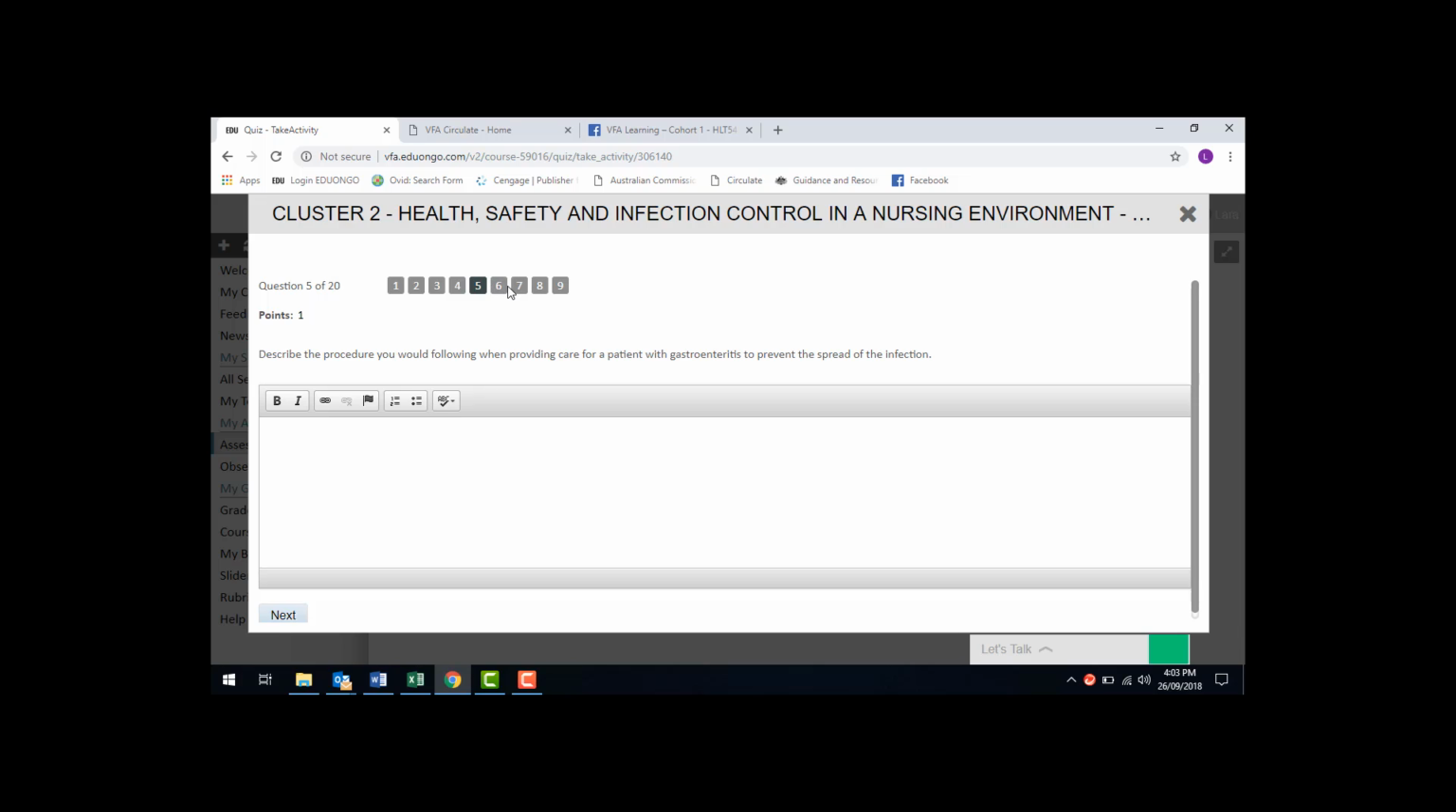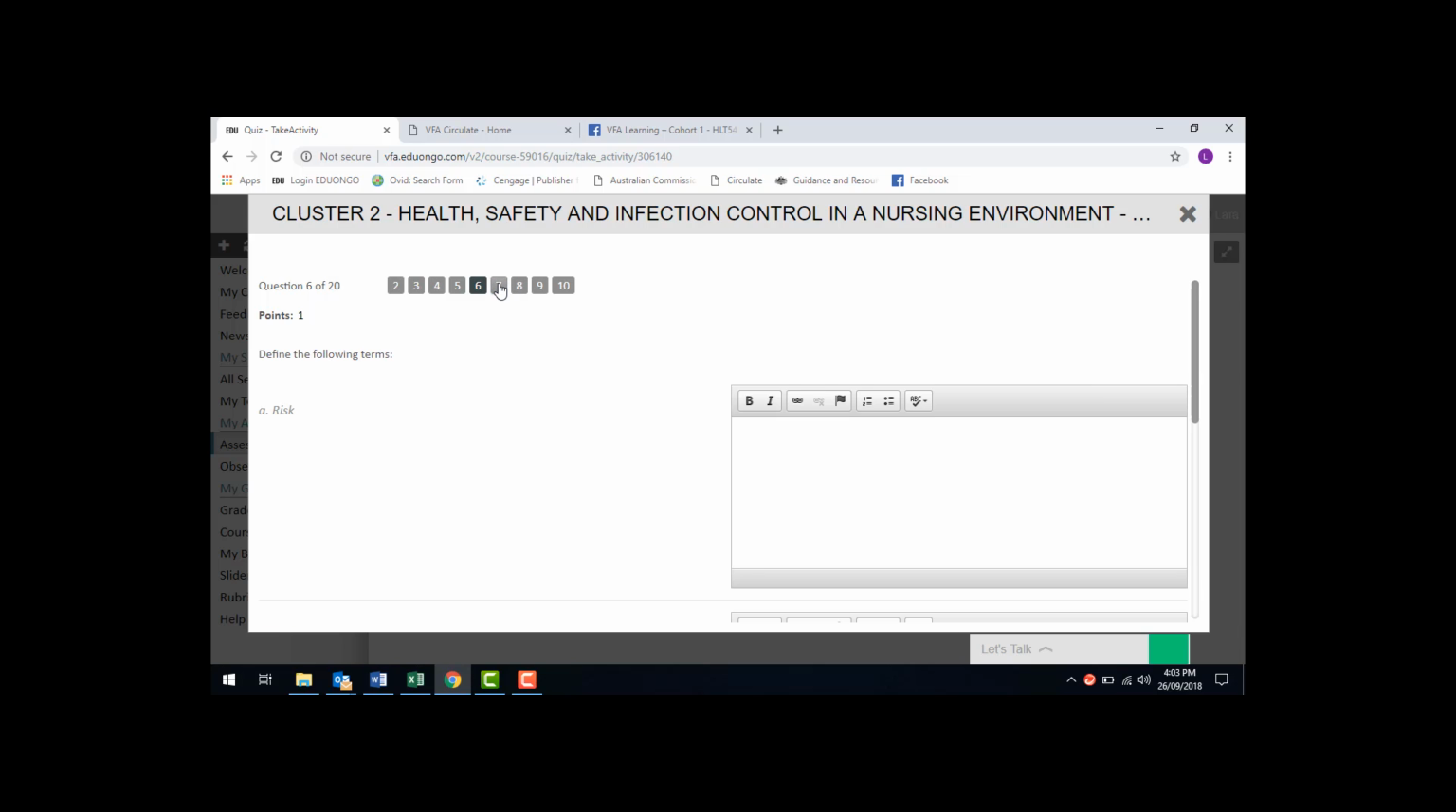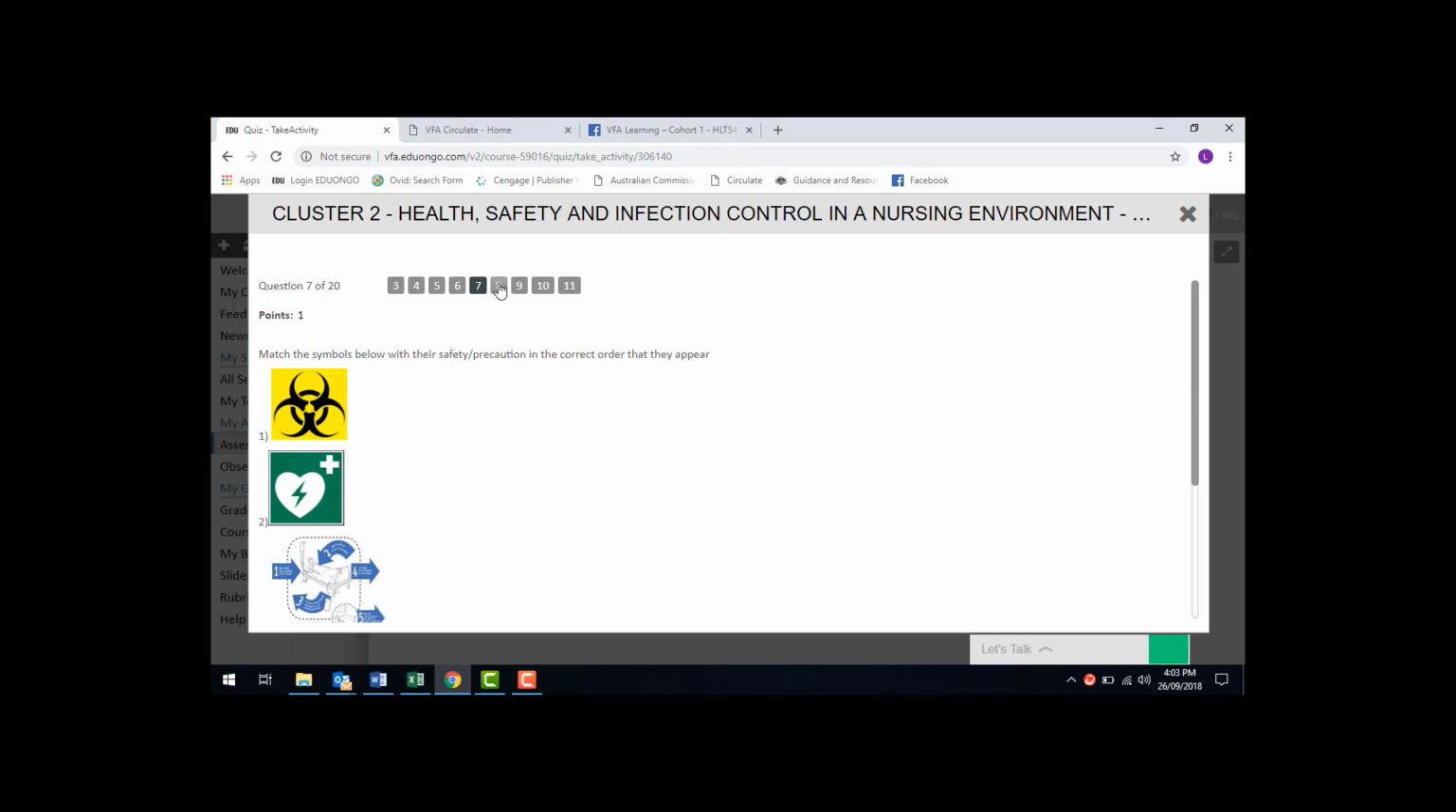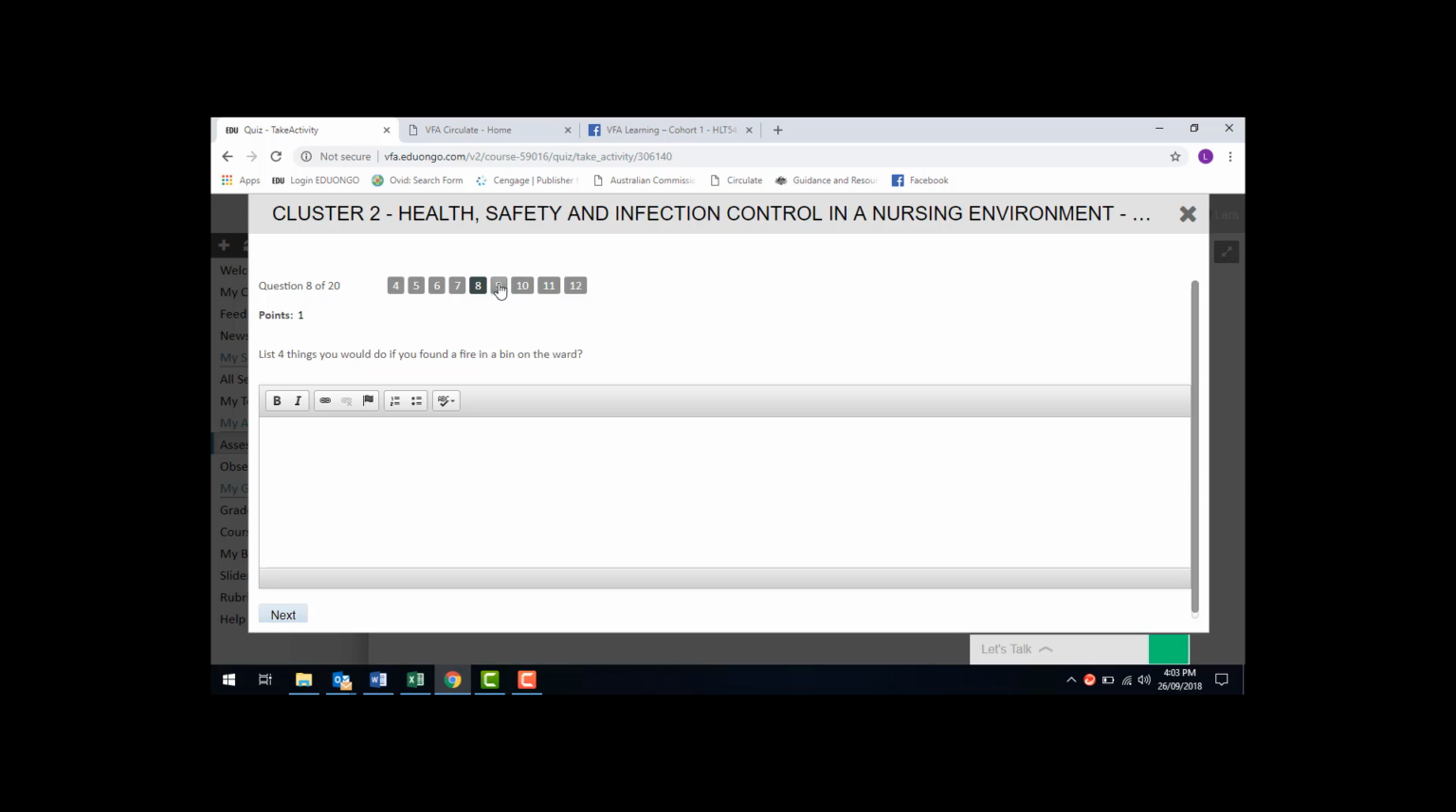Define is the next one. Define the following terms. Again, you've got 3 terms here to define, a couple of sentences for each. This one's pretty self-explanatory. Match the symbols with the safety precaution. 4 things you would do. Again, dot points, 4 things you'd do if you found a fire in a bin.